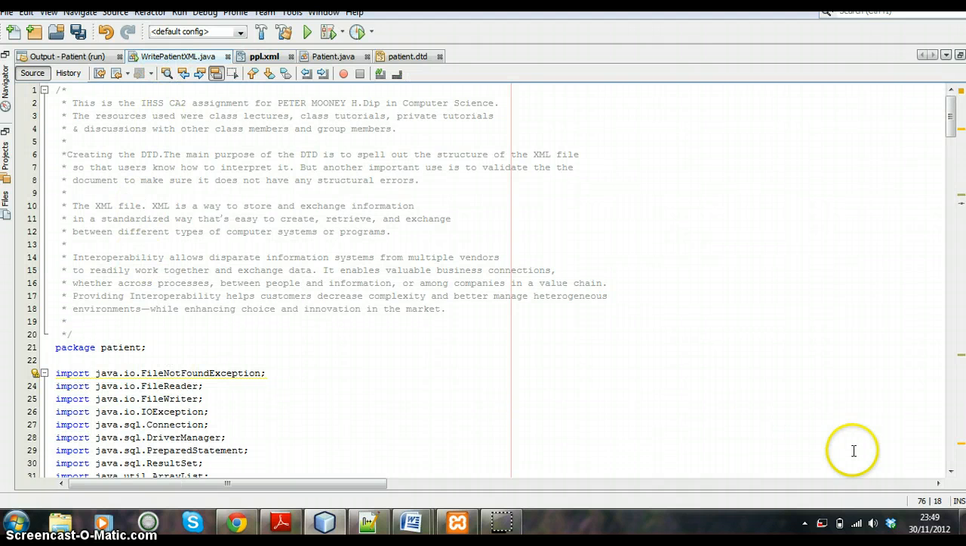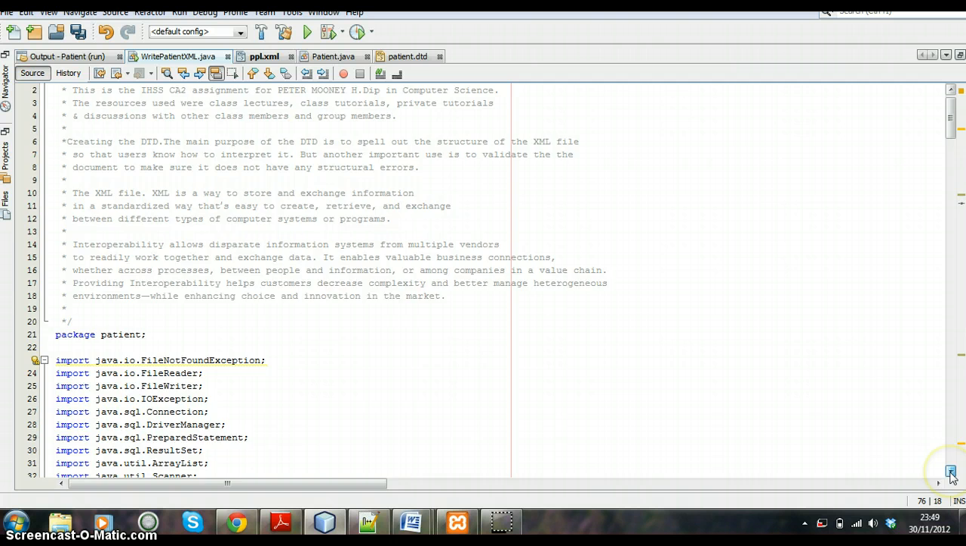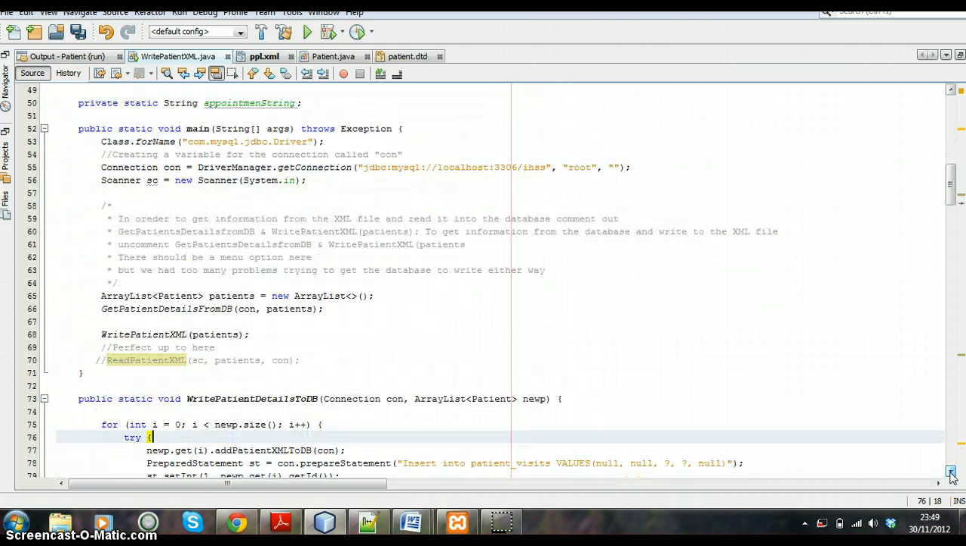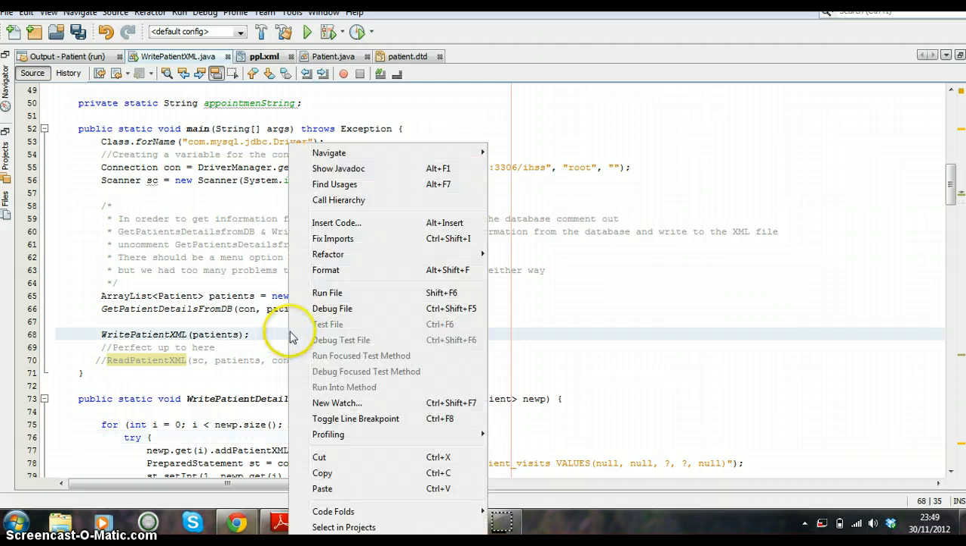Okay. Now ideally we should have a menu here to do this, an options menu, but given the trouble we had getting it done, we just have to do it this way here. So this is to get patients from the database, and this is to write patient files to the XML. So I'm just going to run that.